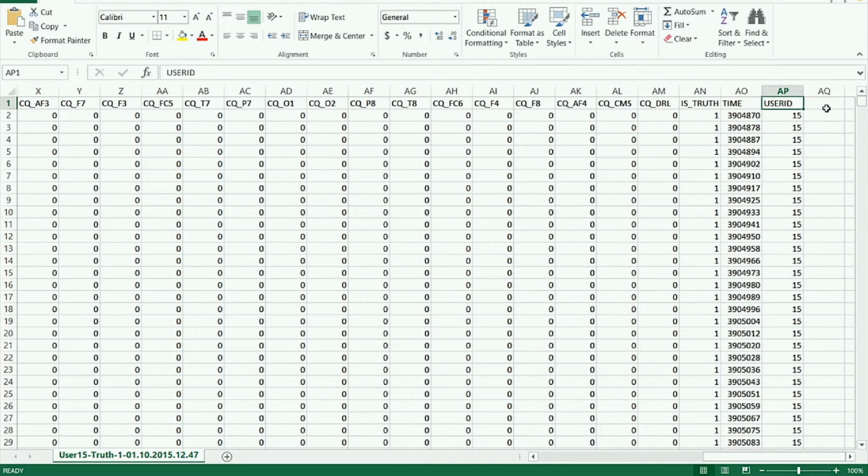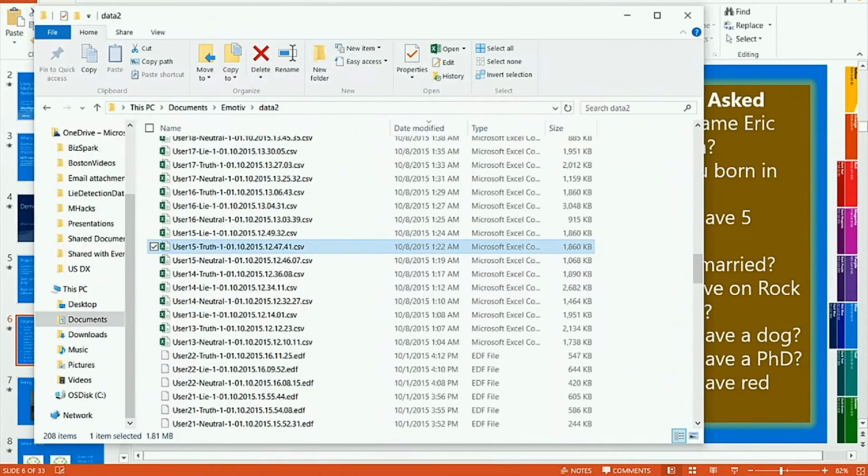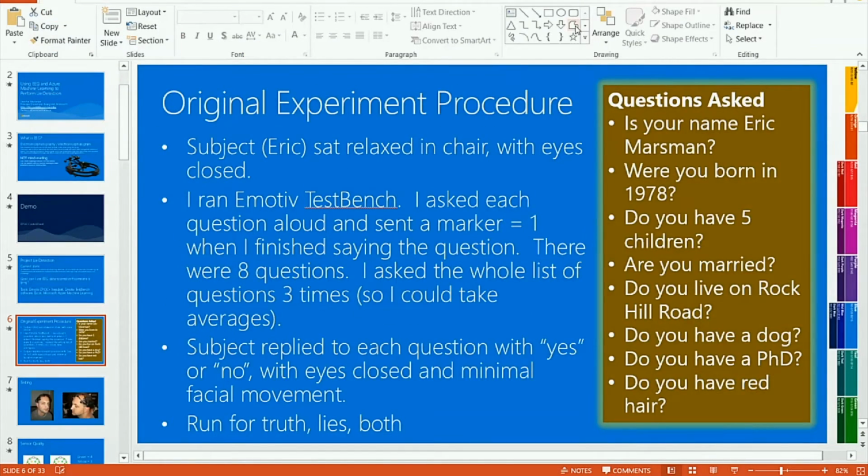And then I have a user ID that I added later. This was after I expanded beyond just my husband and I was working with other people as well. All right, so that's what my data looks like. Now let me jump back to here.